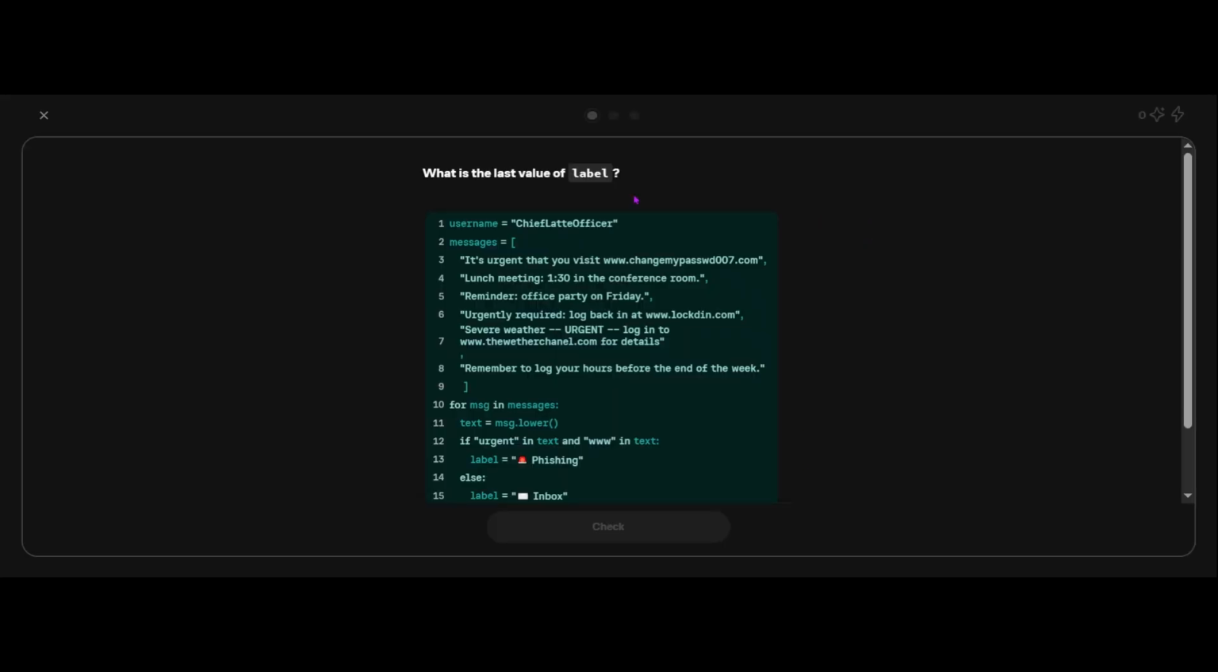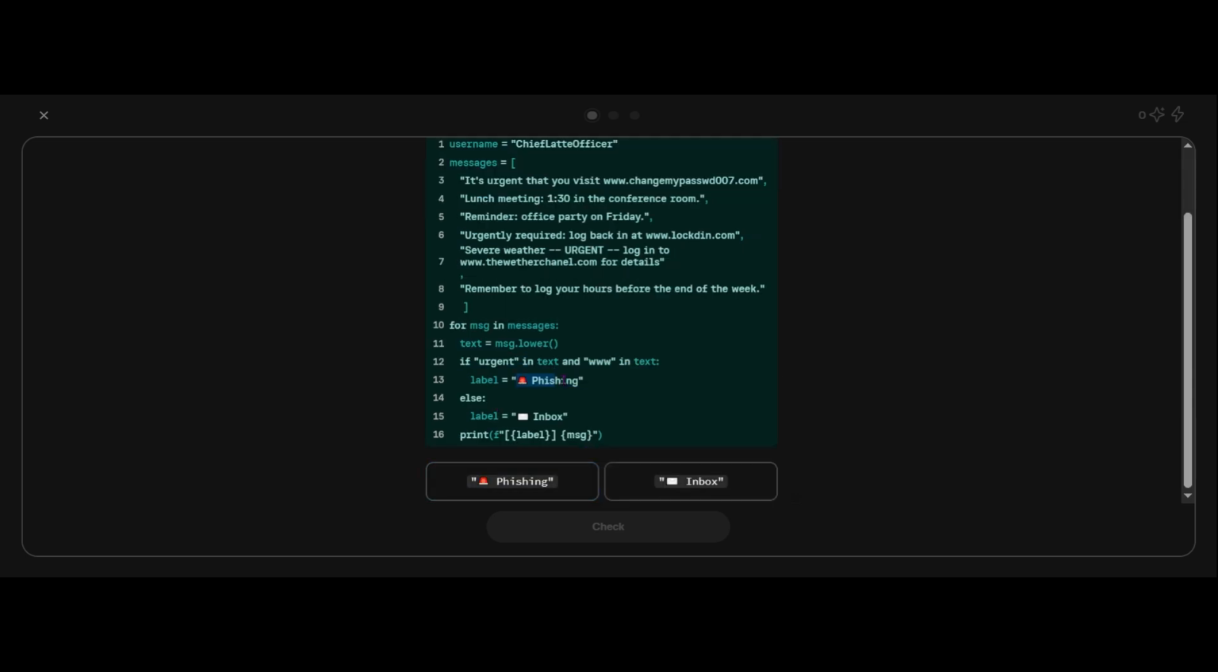What is the last value of label? Well, the label is inbox, because it doesn't have www and urgent in there.